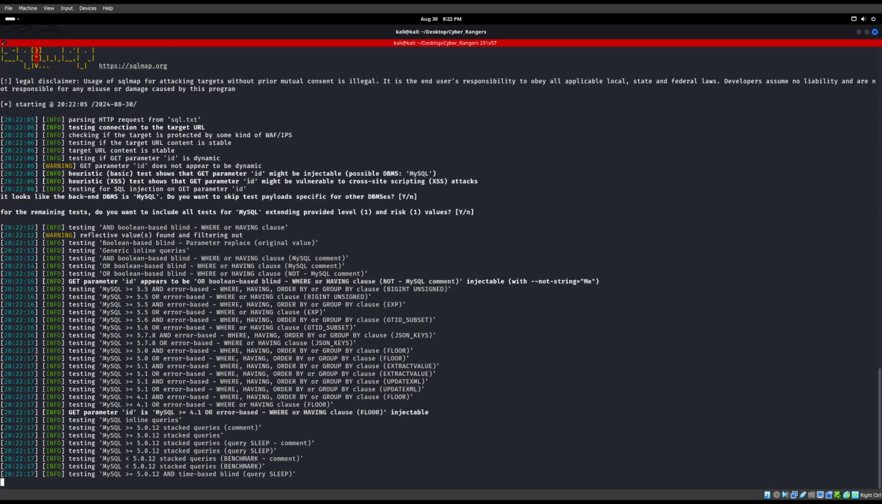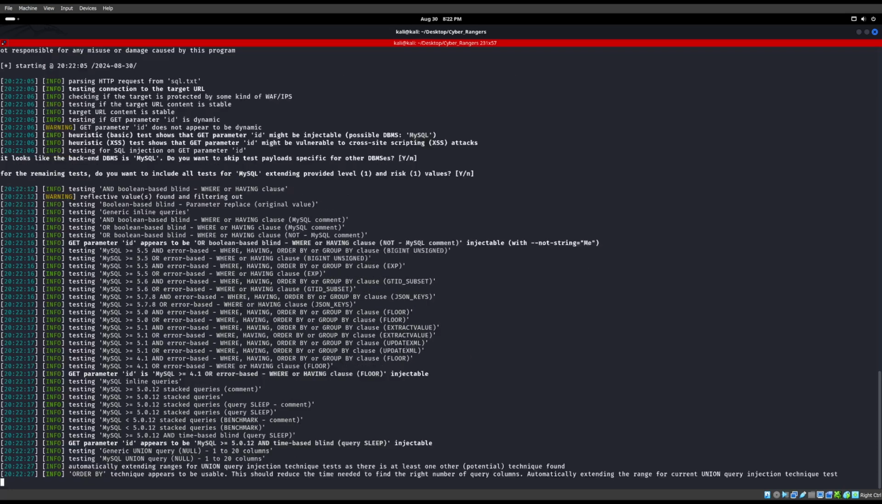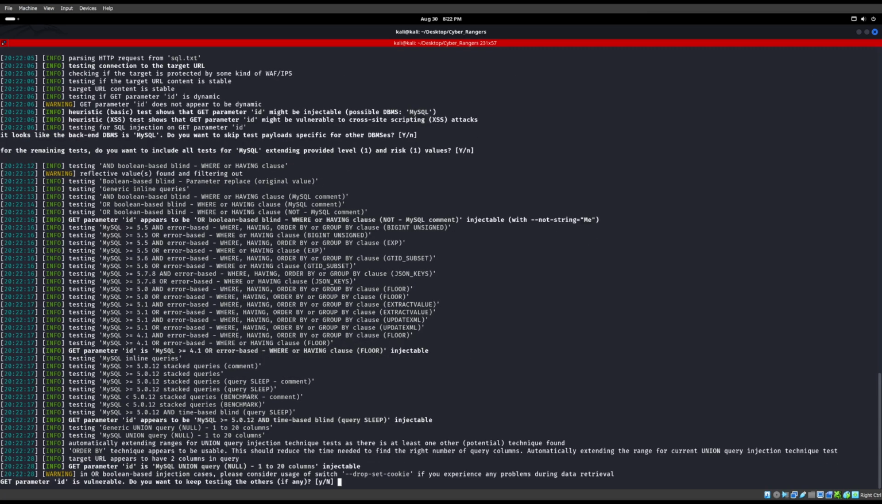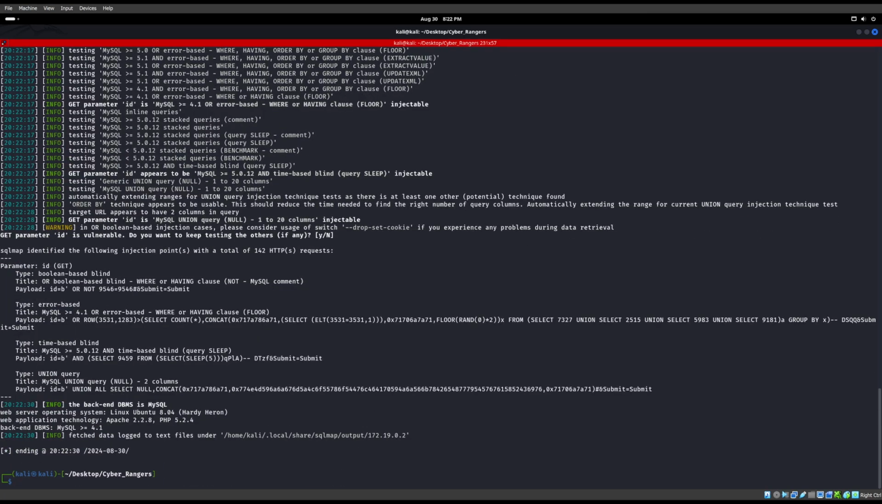This is going to go through and try different SQL queries against the target for SQL injection, and it's going to see, does it have SQL injection on it? But we can see all this information down here. That means that we have SQL injection. What we can do now is drop the database.